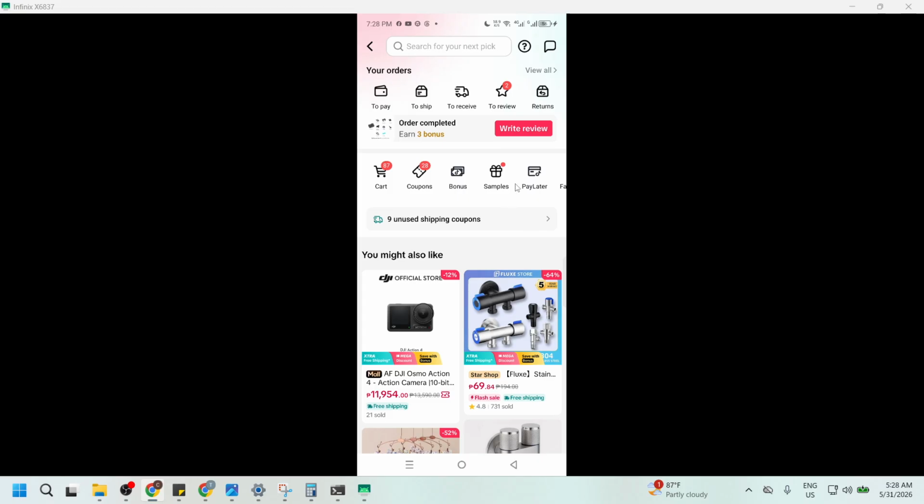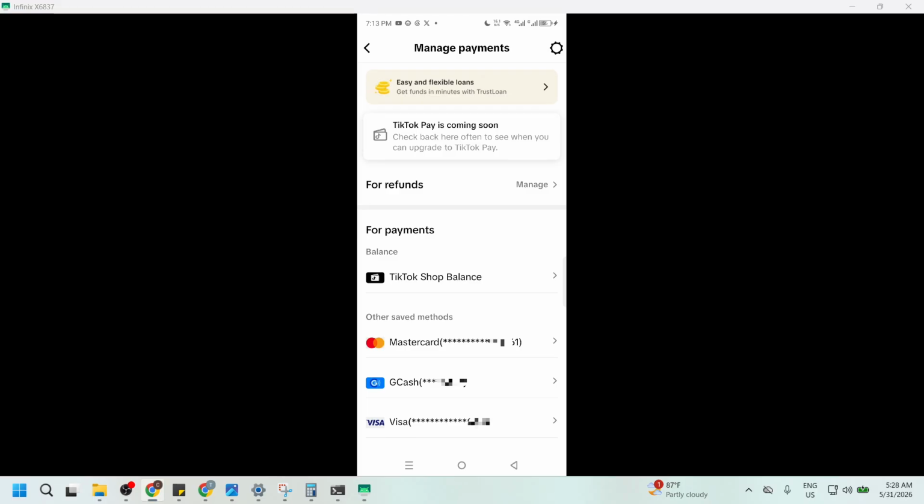Inside the Shop Center, locate the section labeled Payment Methods or Your Cards. The exact wording can vary slightly by region or app version, but you're looking for the place where your saved checkout options live. In the list of saved methods, find Atome. It may be listed alongside cards and other wallets you've used before.